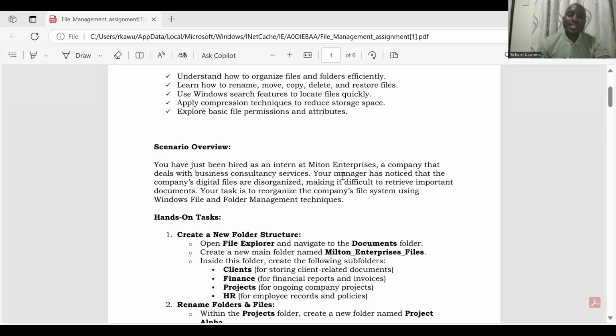So we are going to do this practically. And it says create a new folder structure. Now remember the house which you have said, it is just a shell. So think of that folder as just a shell. And this shell, we are going to subdivide it. So the instructions are: open File Explorer and navigate to the Documents folder. We are going to do that. Then create a new main folder named Milton Enterprise Files. So now that is the shell of the house.